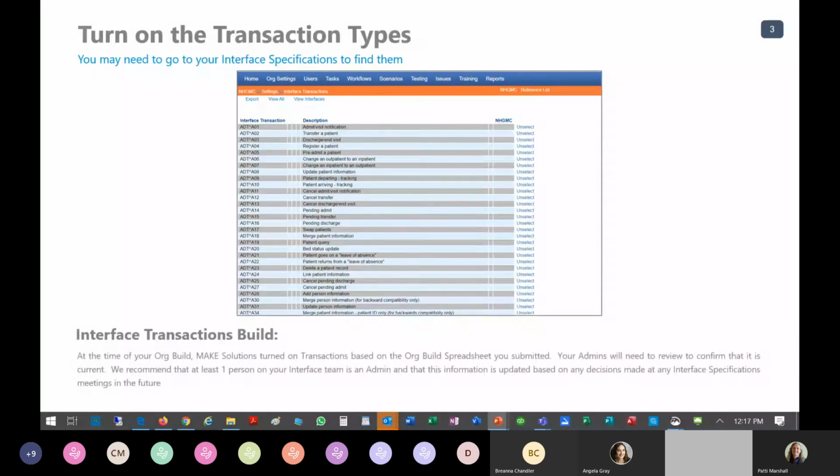So when each of your domains was created, we sent you an organizational build spreadsheet, kind of like doing your core build of any table. We got spotty results back on the interface build from pretty much every single client. And I can understand that in a lot of cases you were implementing new systems and you hadn't had spec meetings yet, so you didn't know what transactions were being passed between which systems and when.